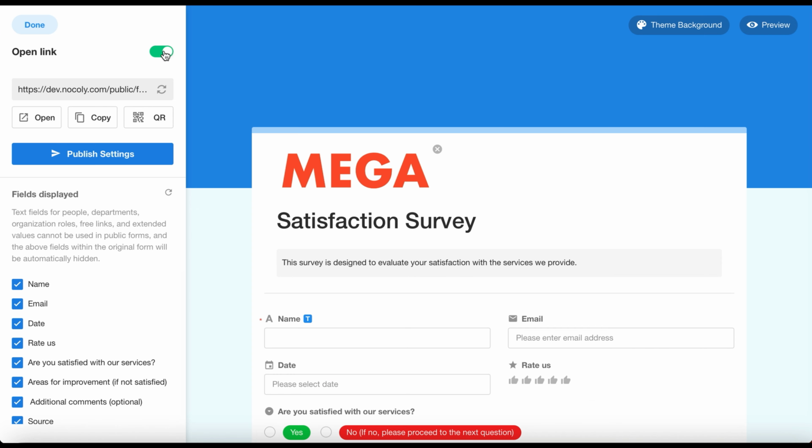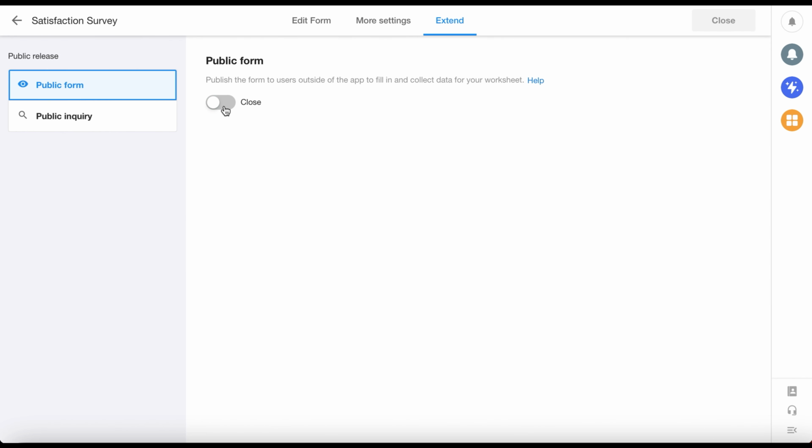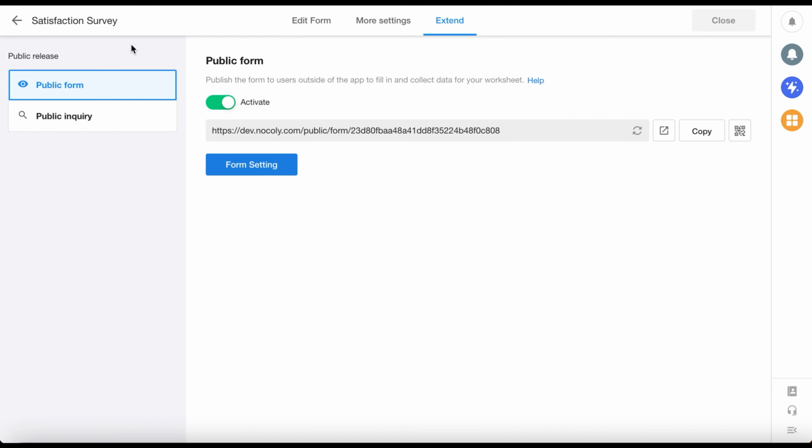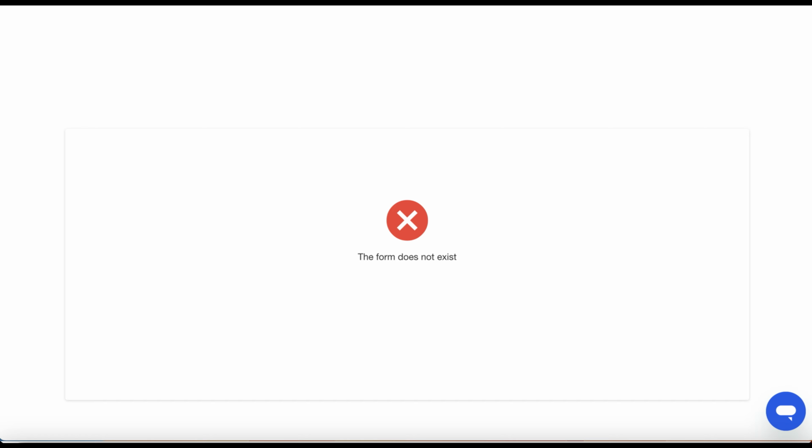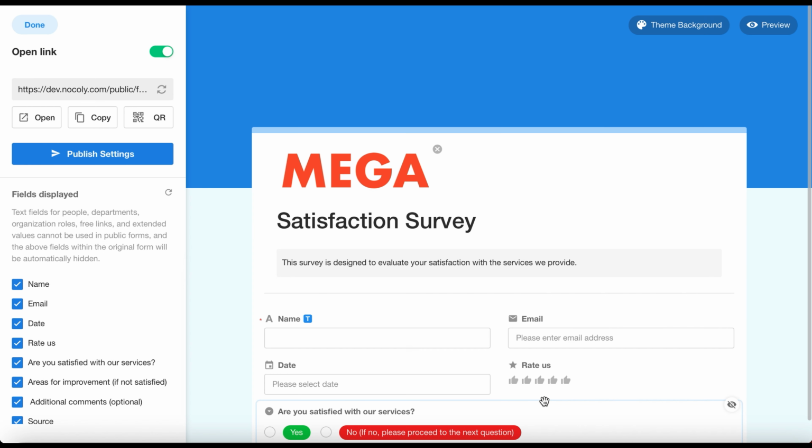If we close this public form, other users will not be able to submit data through the link or QR code. Or if we generate a new link, the previous link will become invalid. Now we click to generate a new link, then go back to the page opened by the previous link. We can see that the previous link is no longer valid. The above are some basic settings for a public form.